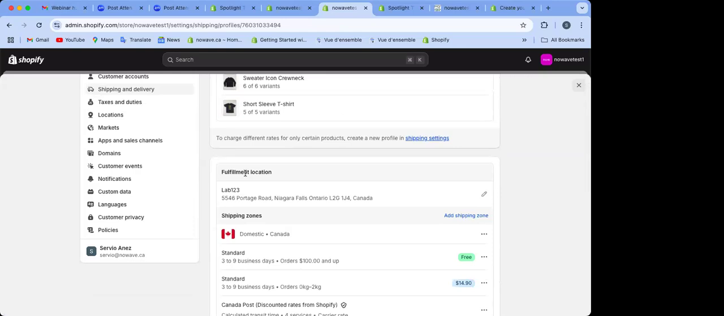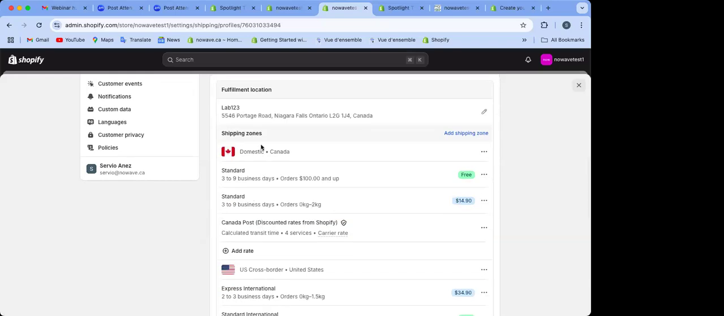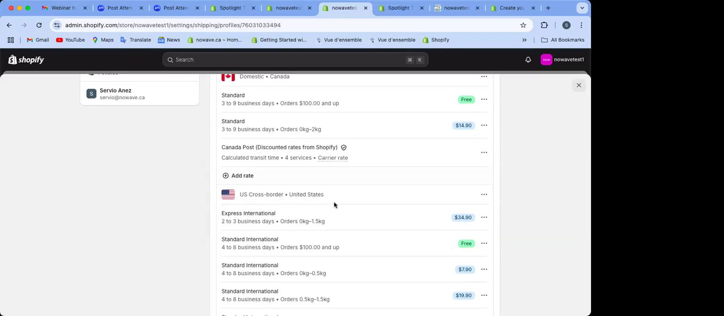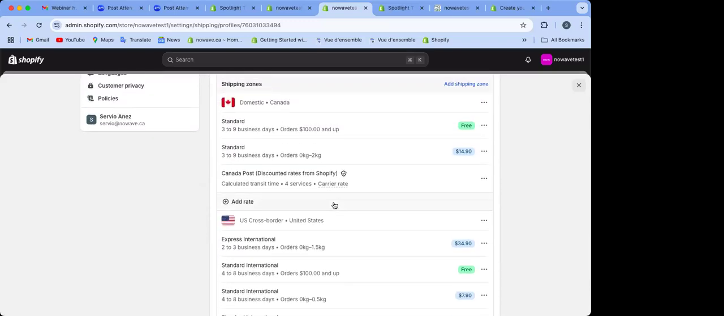Zone means what countries you are going to ship to. So for example, you can ship from Canada to Canada only, or you can ship from Canada to the USA, or from Canada to Europe. So every zone has to be set up. In this case, we have two zones. One is domestic to Canada, and the other is to the USA. So you can set up flat rates. For example, this standard is a flat rate. So no matter what is in the order, I offer free shipping to the customer.